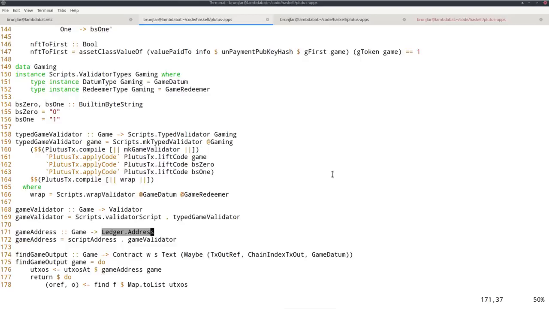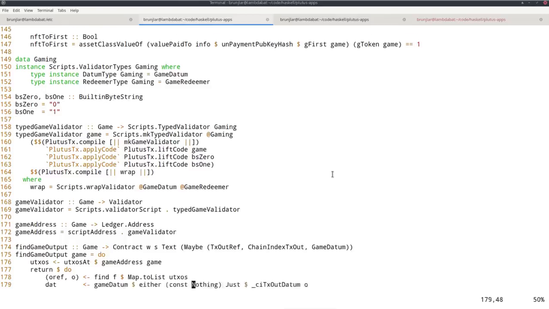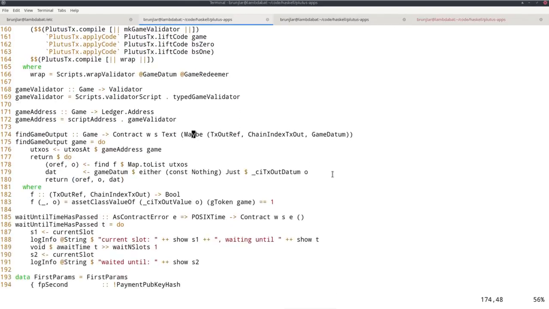Now, as preparation for the off-chain code, we will always need to find the right UTXO, so the one that carries the NFT. So I write this helper function, find game output, that gets the game and then in the contract monad tries to find the UTXO. It could fail, the UTXO could not be there, therefore Maybe. And then I return the usual things, the reference and the output itself, and additionally the game datum.